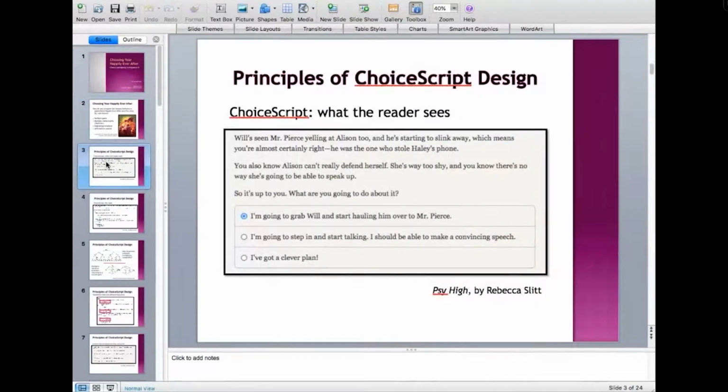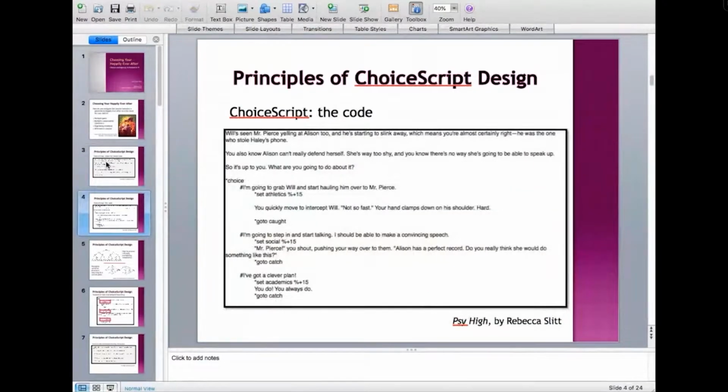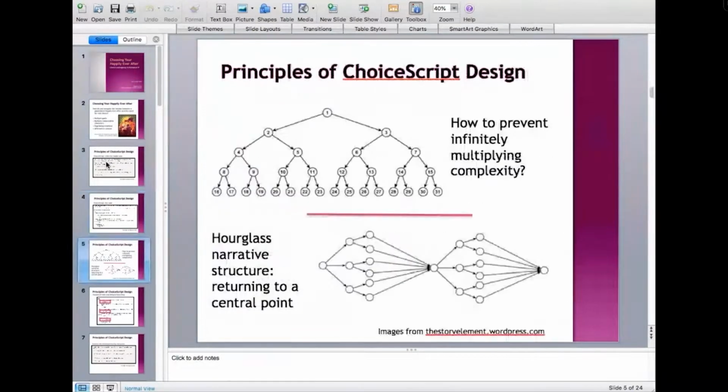All right, so there is an example of ChoiceScript. And here is the code. So you can see the choice, the options, and the variables. Those variables are how we manage the branching narrative.